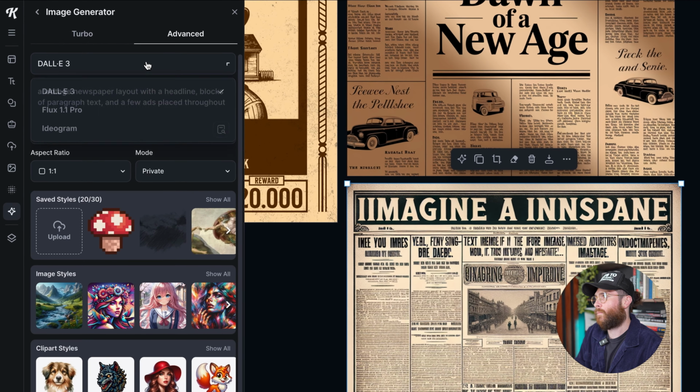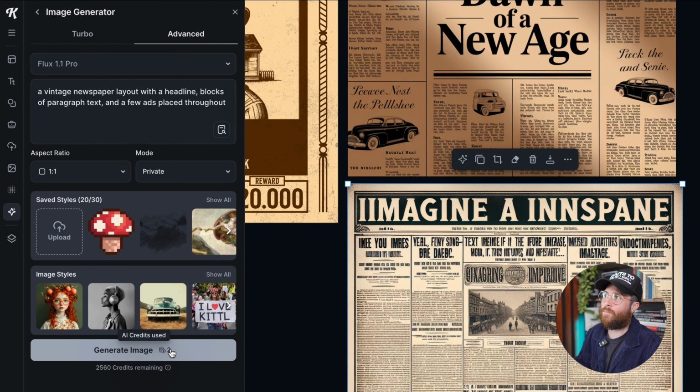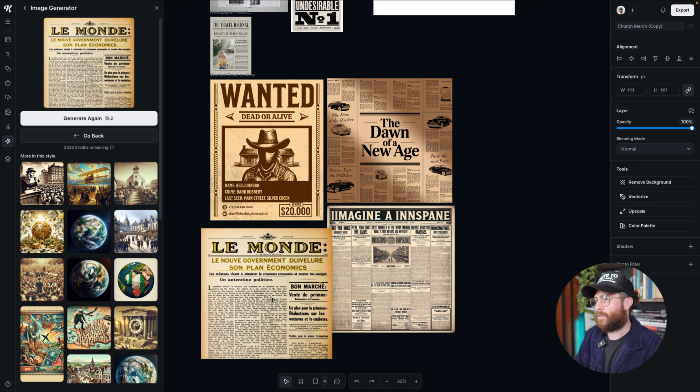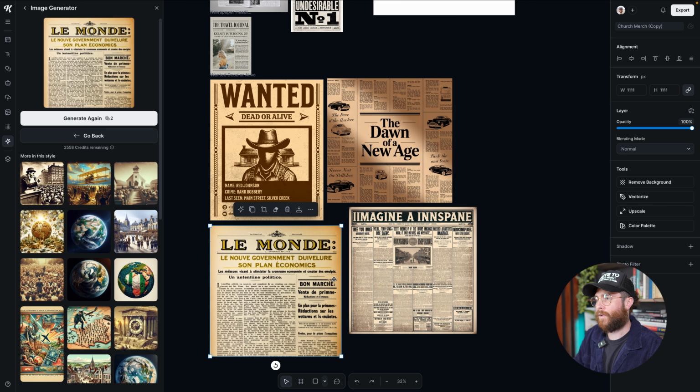Let's go ahead and test the third model. Let's go ahead and test Flux, and maybe it'll give us something more photorealistic, like an actual mock-up of a newspaper or something like that. Okay, and here is what Flux decided to give us, which I think is pretty cool.